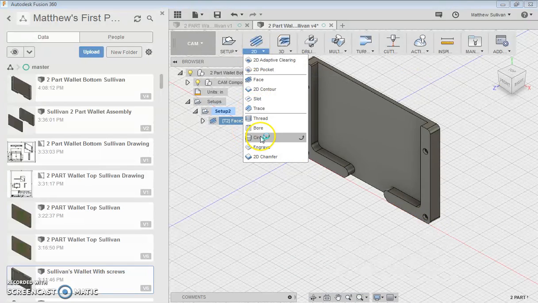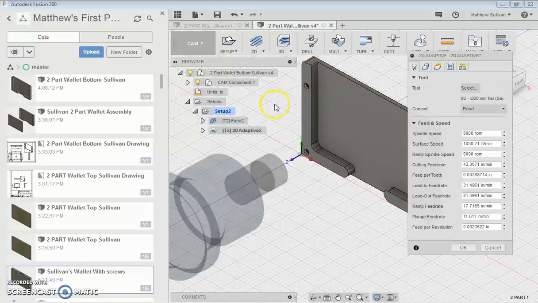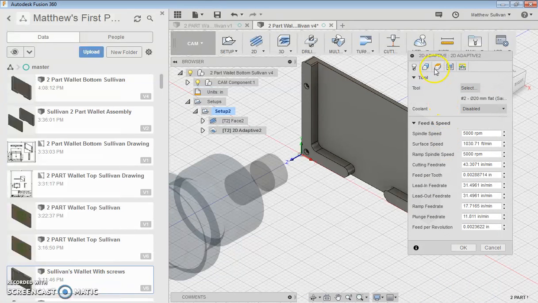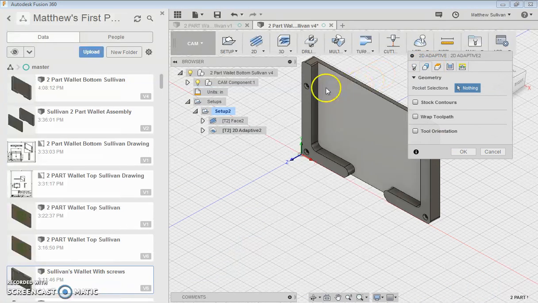Step number 2, we're going to go ahead and do adaptive clearing. Adaptive clearing is going to need some adjustments. We want to disable the flood. We still want to be on the 20 millimeter tool because it's going to be our fastest operating tool. If you're not selected on it, just make sure you are. Select OK.